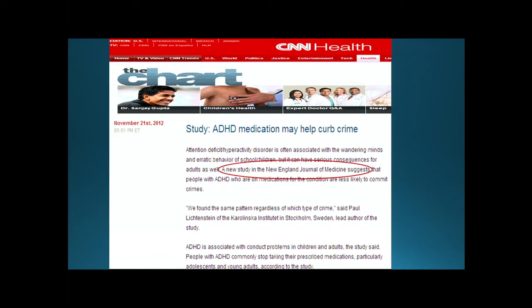Notice that this article refers to a study in the New England Journal of Medicine. That's a scholarly journal. When your professor asks you to use scholarly or peer-reviewed articles, they want you to read the original research articles, not someone else's interpretation.